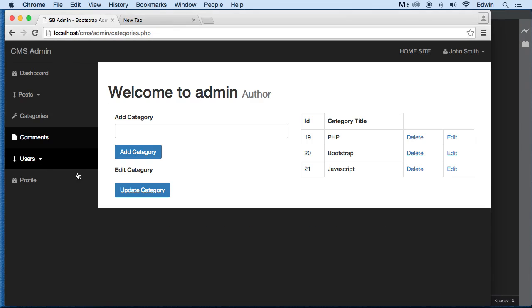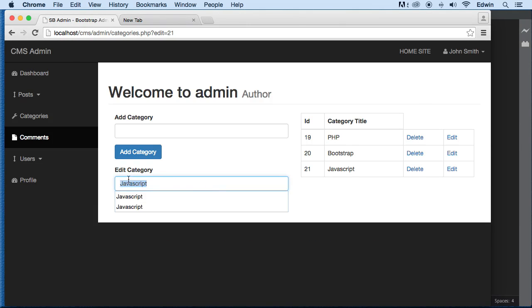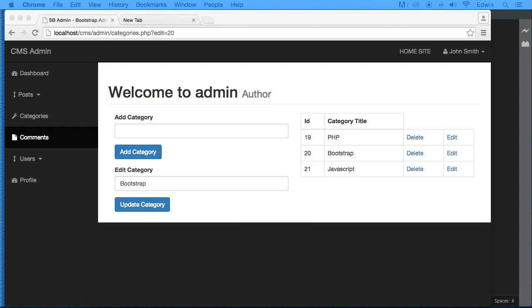All right. So anyways, if we click on edit, then we get the edit value right here. We click on edit again, we get the bootstrap. But we can't update it right now. We can't do that because we haven't actually made the query for that yet. All right, I know. We have to make the query. I'm going to leave that for another video. I think this video is already getting too long for this.